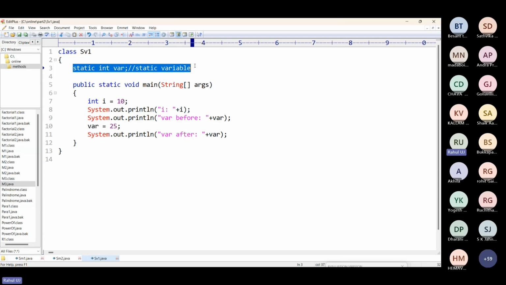Is VAR a local member or a global member? As it is a global member, and the second part is, as it is a static member.